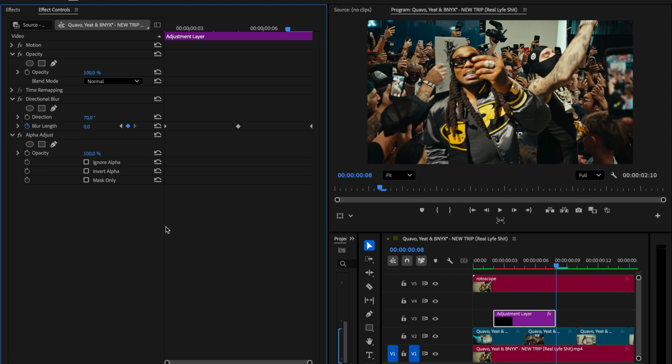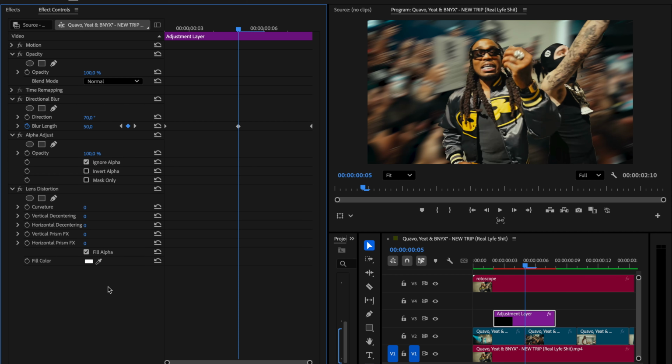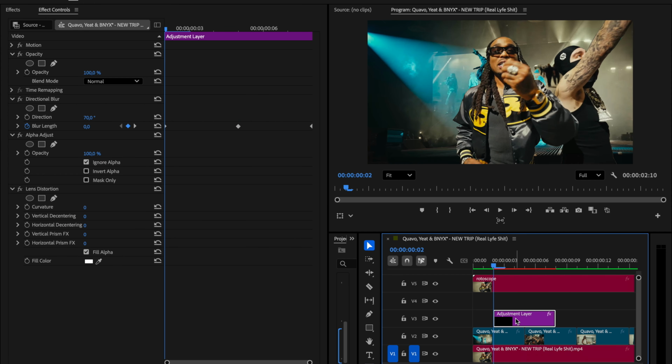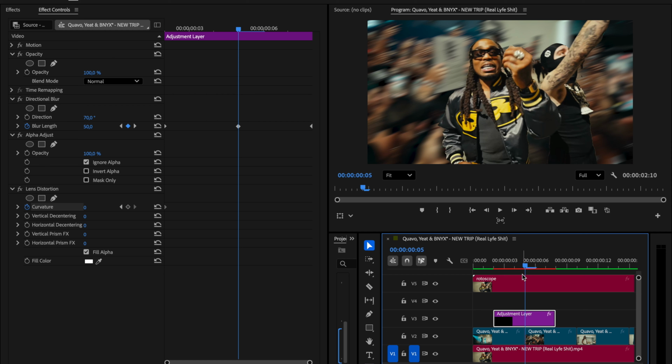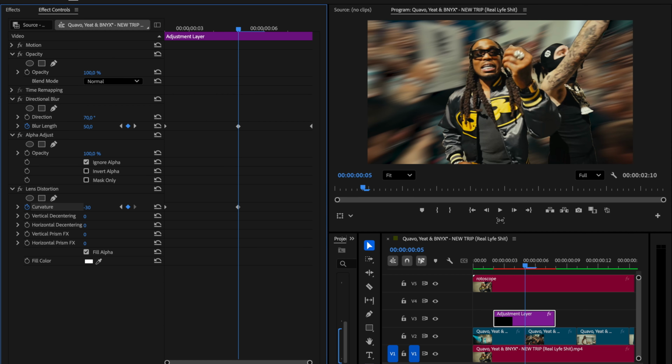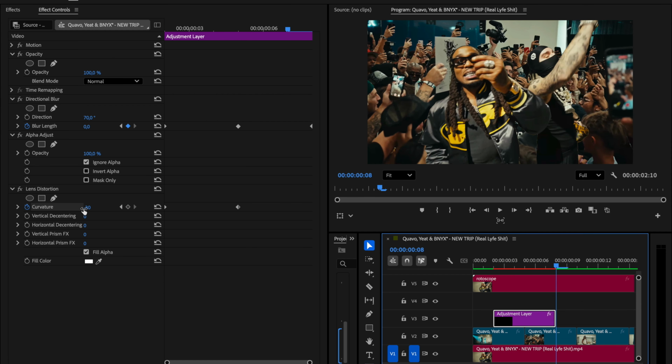The next effect is alpha adjust. The only thing we need to do here is check ignore alpha. The third effect is lens distortion. At the start of the adjustment layer, set a keyframe for curvature at 0. Then in the middle, set it to -30, and at the end bring it back to 0.